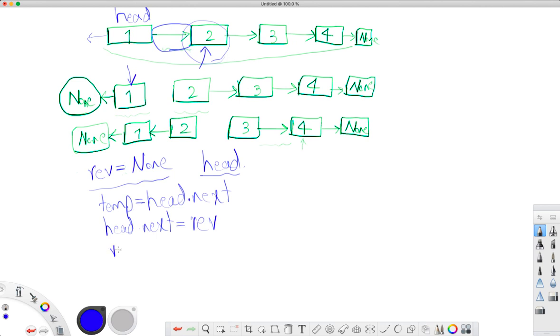So rev should become head, right? Now we need to update head and tell head to go to what it was originally pointing to, right? So head would become temp. That's it. We need to do this iteratively until head is None. That is the end. And at that point, we return rev, which is the head of the reverse linked list.